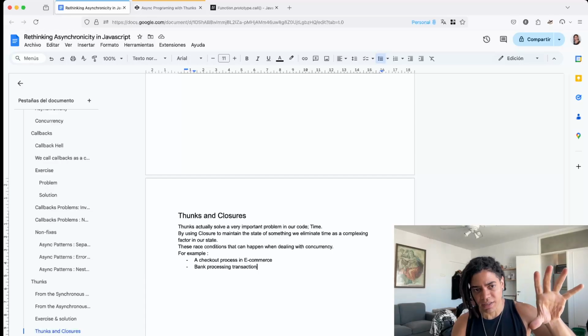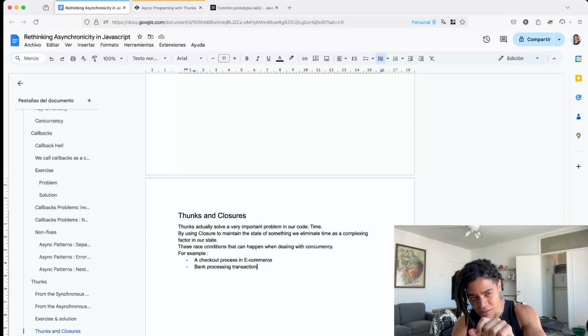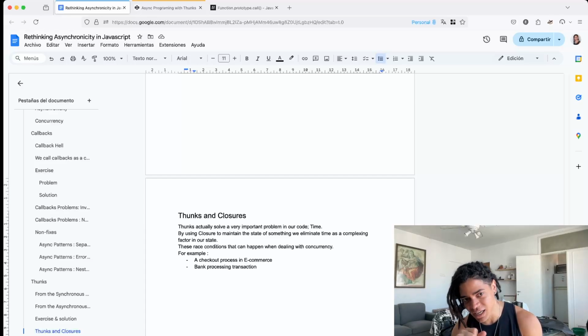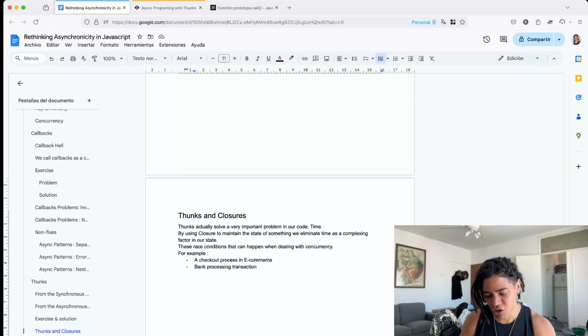So we're using closure as a way to keep some state, eliminating time as a complecting factor. We're using this concept, closure, this tool, to store some state to eliminate time as a complecting factor by handling this race condition.